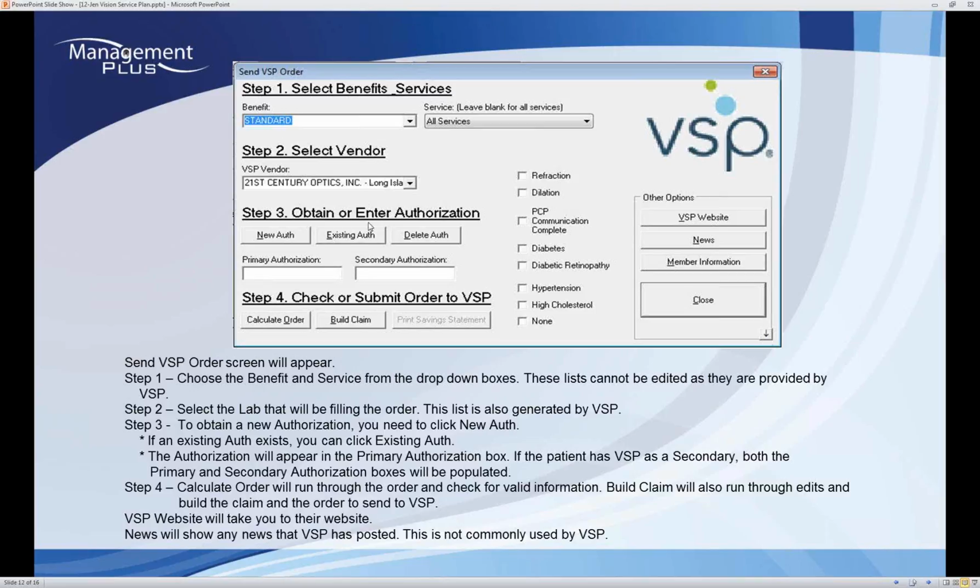Now, to obtain an authorization number, you can still go out to VSP's website and get your authorization number. That's fine. You can also just come in here and click New Auth, and that is going to connect to VSP and get an authorization for this patient for the benefit services that you have selected. If you have an existing authorization, then we would click Existing Auth. It's going to connect to VSP and find the essentially open authorization or existing authorization that has already been generated.